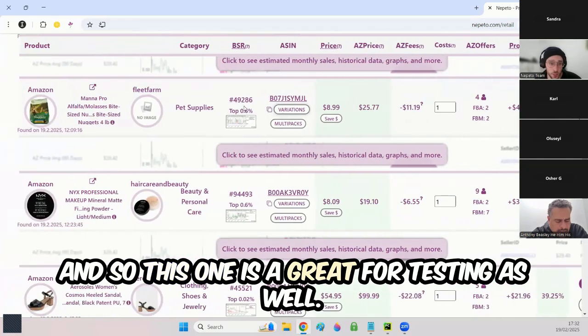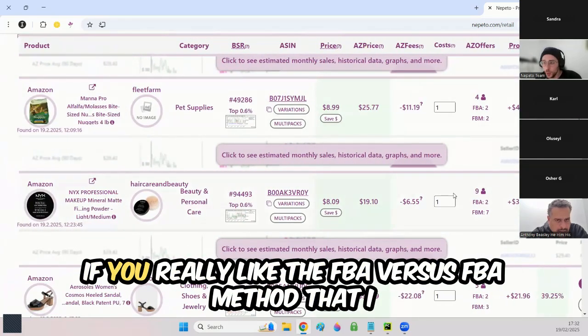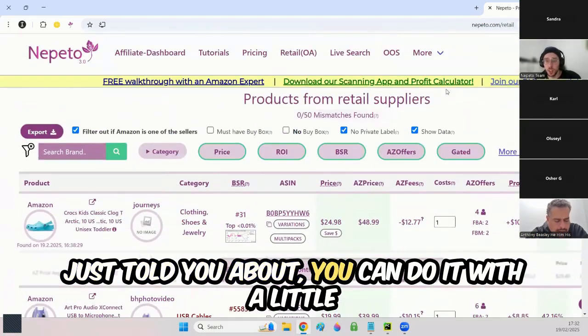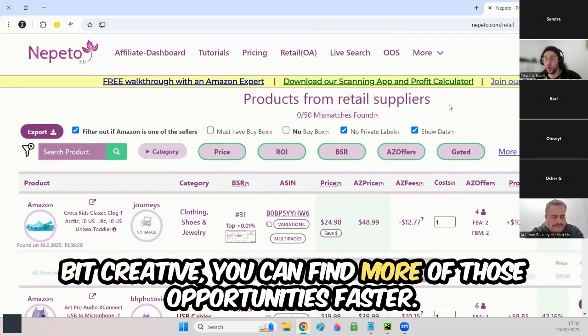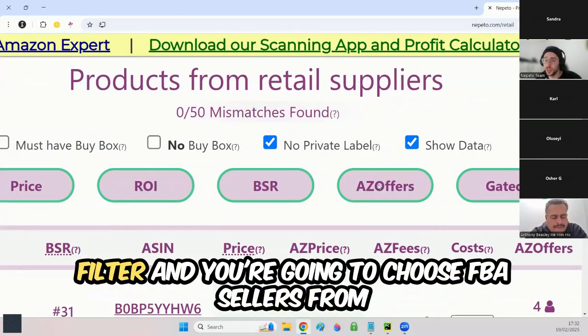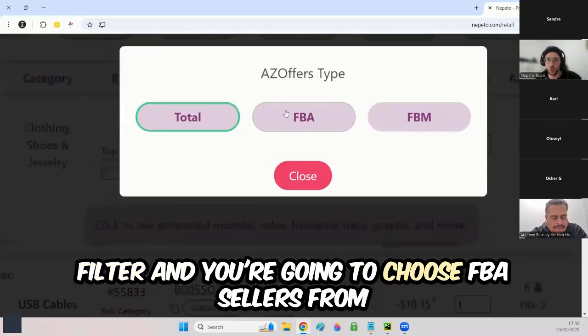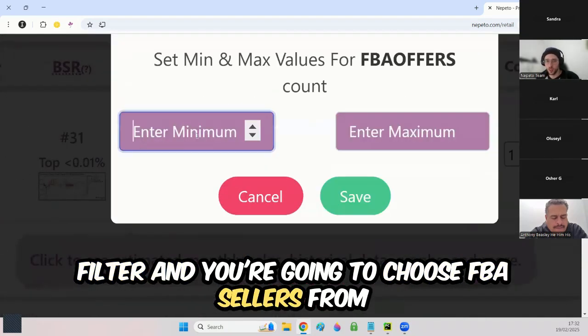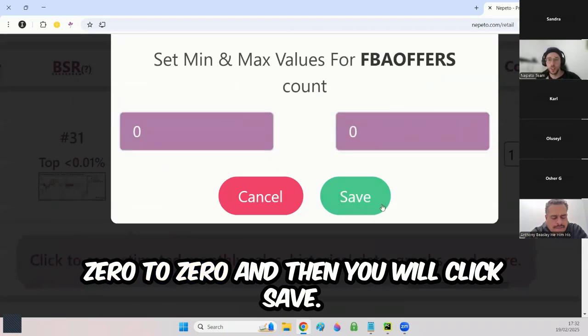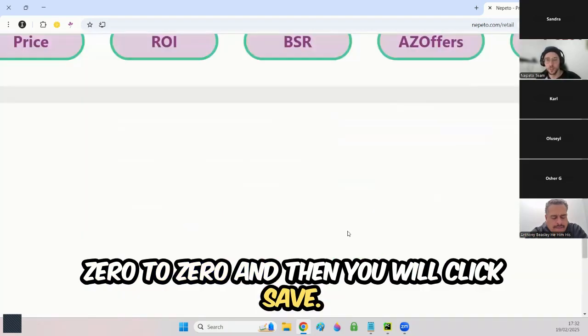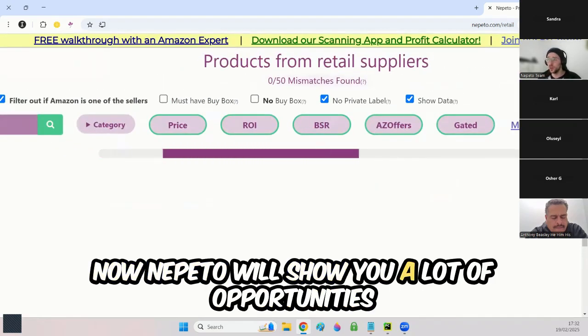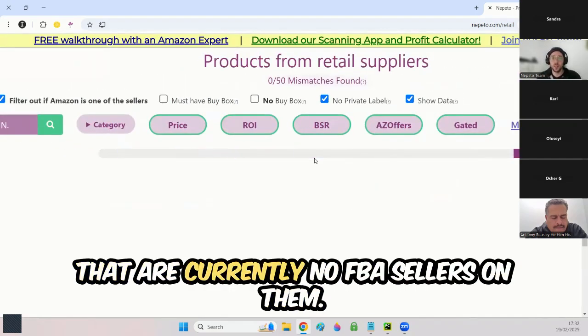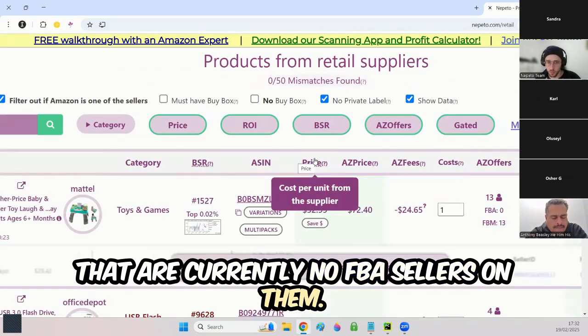So this one is great for testing as well. If you really like the FBA versus FBM method that I just told you about, you can do it a little bit creatively. You can find more of those opportunities faster. So if you click on the Amazon offers filter and you choose FBA sellers from 0 to 0, and then you click save, now Nepeto will show you a lot of opportunities that currently have no FBA sellers on them.